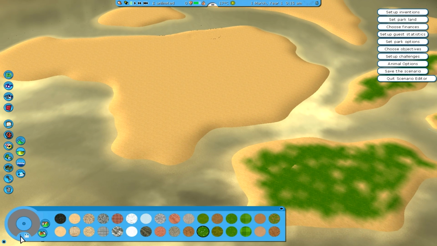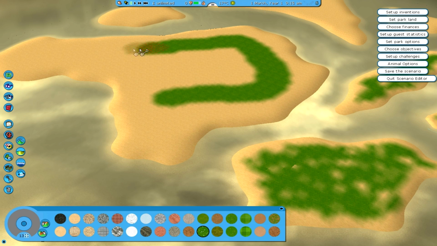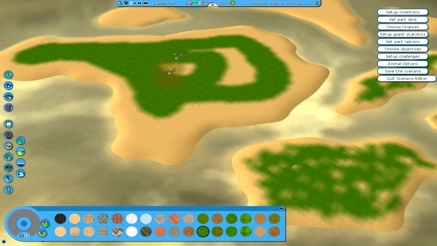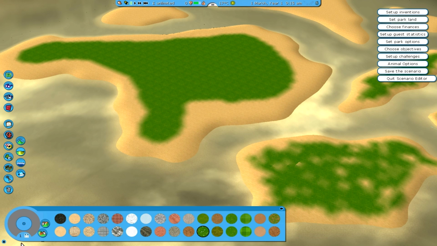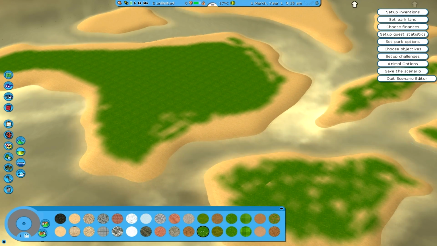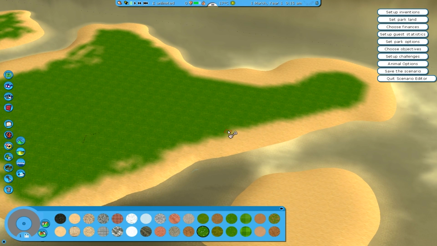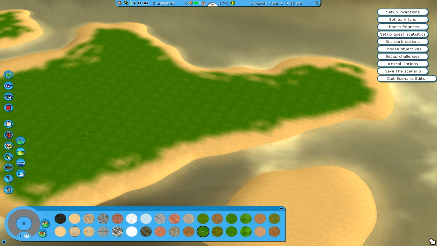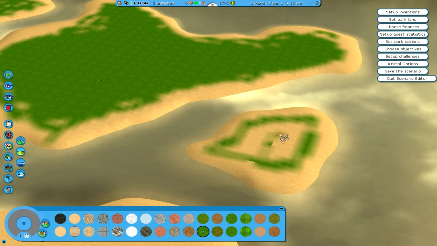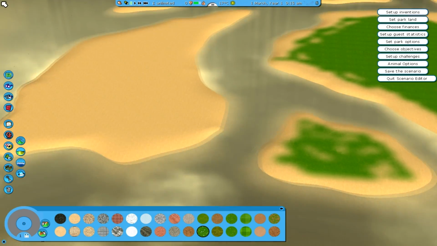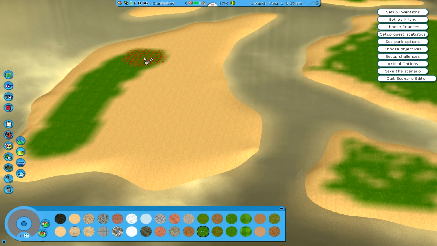This big island here, I am going to start off with a big brush, so it doesn't take me forever. Some more. Just going to neaten it up. Another big island as well.